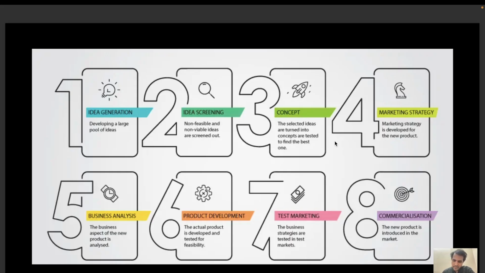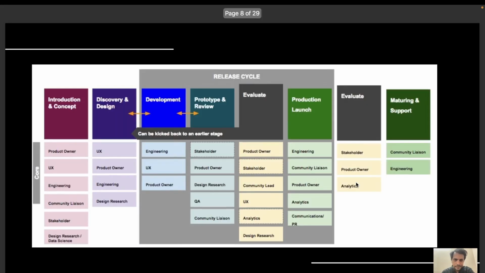Business analysis: the business aspects of the new product are analyzed here. In product development, you actually build the product in this stage, and then test the marketing. The business strategy is tested in the test market, so not entirely in your major market, but you just try it out with a smaller audience. And finally, when you see that there is a semblance of product market fit, that's when you would start thinking of commercialization, which comes much later.